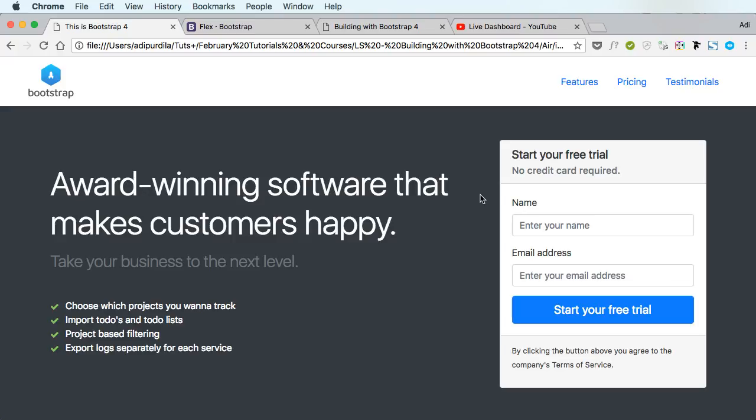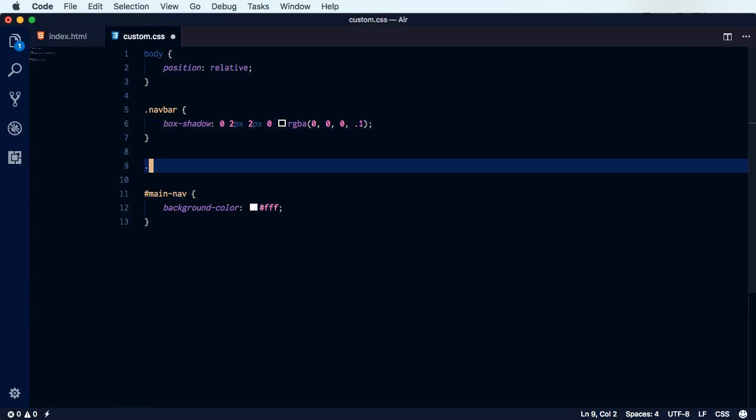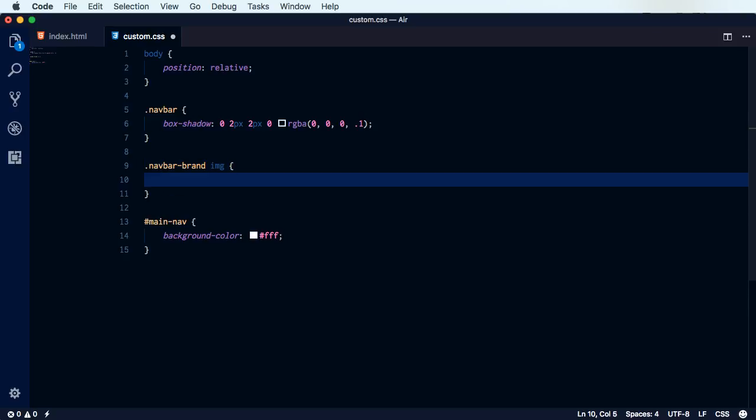Okay, what else? Well, maybe the image here. Maybe we want to make that a little bit bigger, a little bit smaller. Let's see about the dimensions so far. It's about 60-something. Let's target that. So we'll say navbar-brand img. Let's give it a width of 75 pixels.